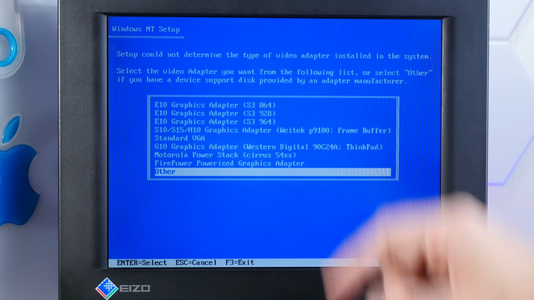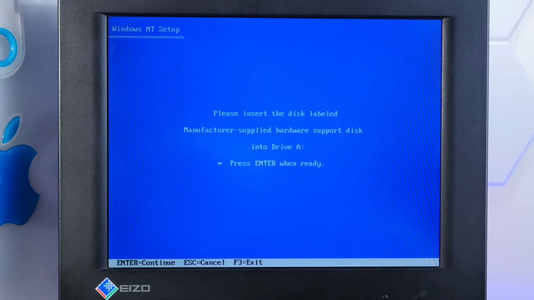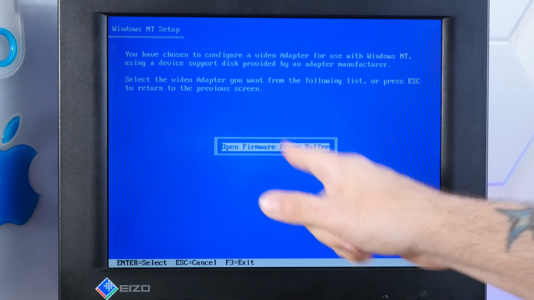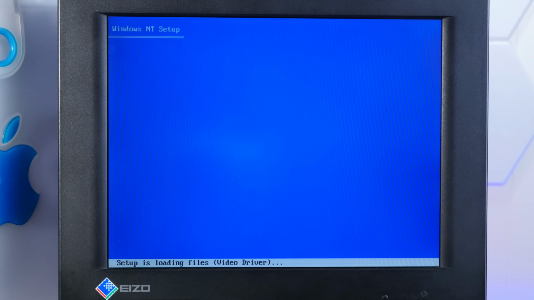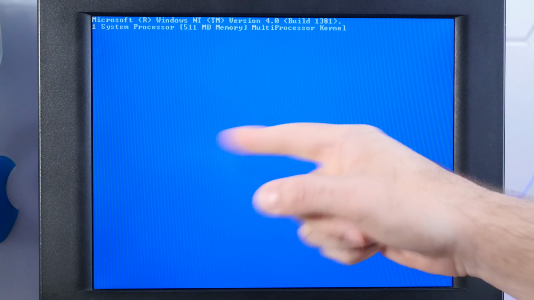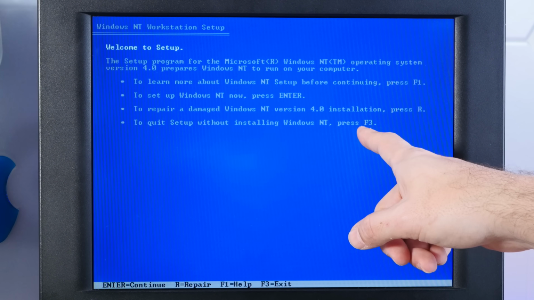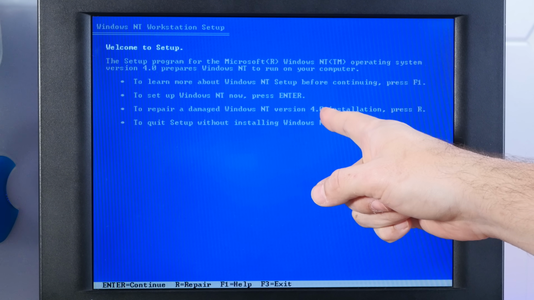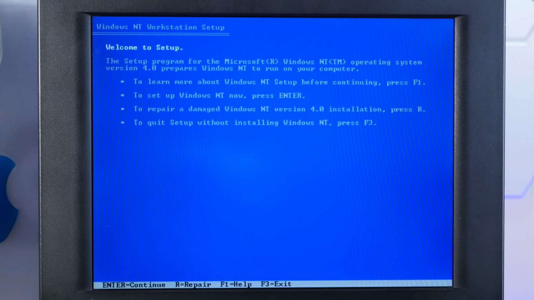And again, Windows NT does not know what kind of video driver we have, so other, enter, open firmware frame buffer. And now we're booting into the actual Windows NT installer. All right, to set up Windows NT now, press enter. Don't mind if I do.